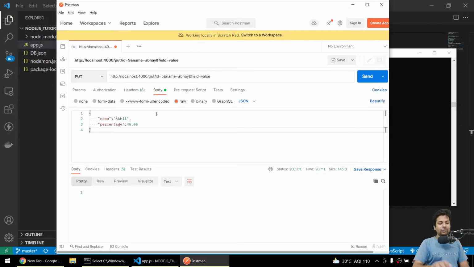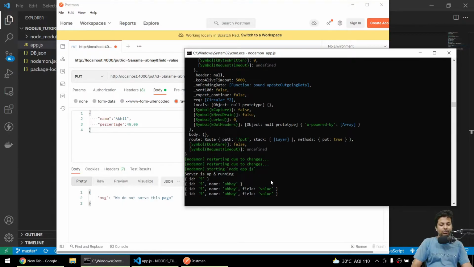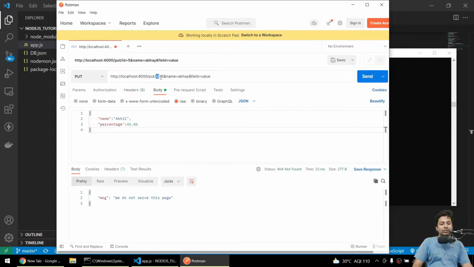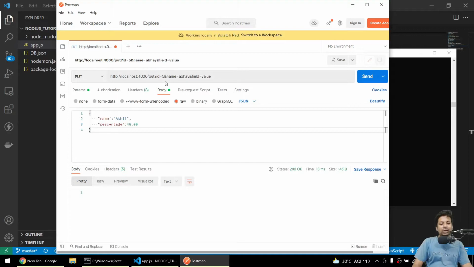But suppose you remove this question mark, you say I won't write question mark, send. Sorry, you can see we do not serve this page, so it's going to a totally different page, because it's checking for this slash after post slash whatever you name it. So now we'll send the question mark. See, now we are getting the data here. So that's the difference between query and normal URL.